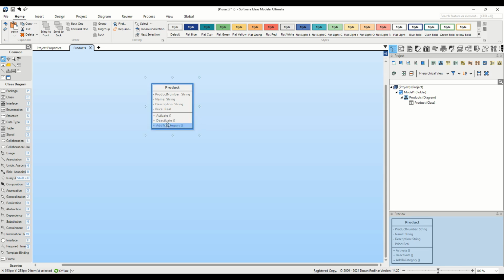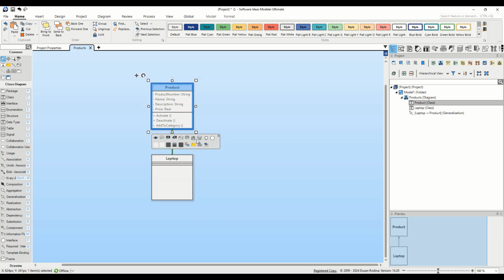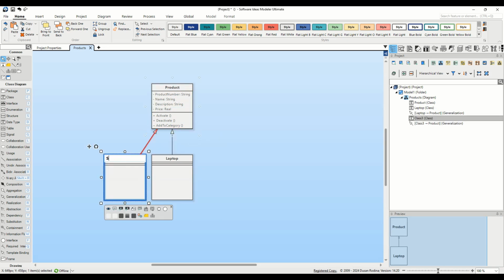Next, we'll add subclasses to our product class. Using the Add Subclass button, create a laptop and a smartphone subclass. This demonstrates the inheritance relationship in our diagram. To enrich our subclasses with specific features, we will add attributes using a highly efficient method. Let's focus on the laptop class first.